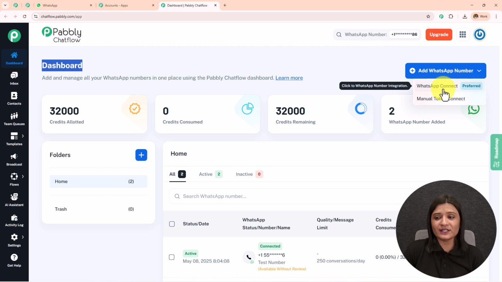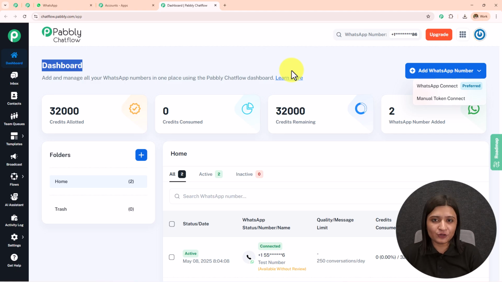You can use this WhatsApp Connect or a manual token to connect your WhatsApp to your Pabbly Chatflow account. Now, if you want to get the step-by-step process, you can check out the link given in the description and make this connection. On the left-hand side, you can see all these options or features like inbox, contacts, team queues, templates, broadcast, flows, AI assistant, activity log, settings, and get help. We have created a dedicated and detailed video on all of these features, the link to which is available in the description. You can check that out.